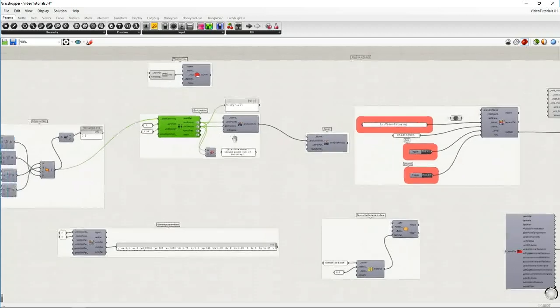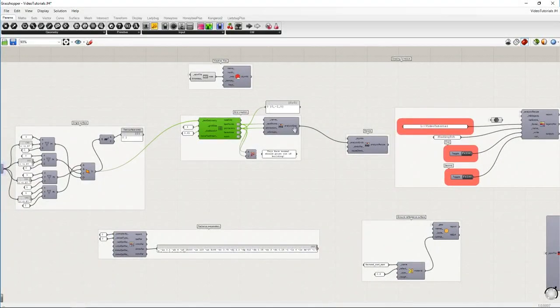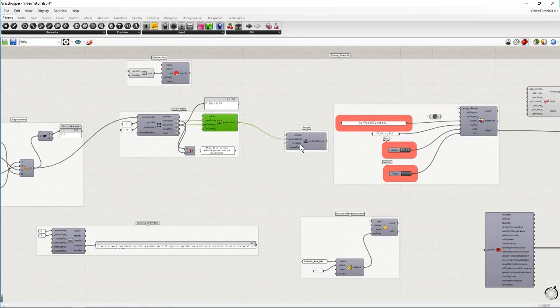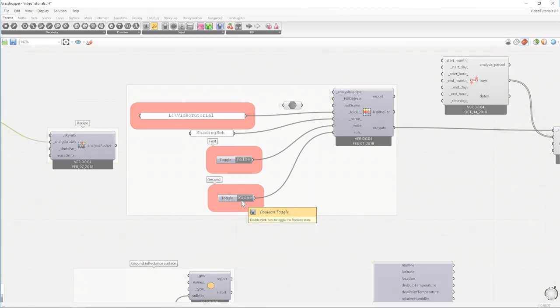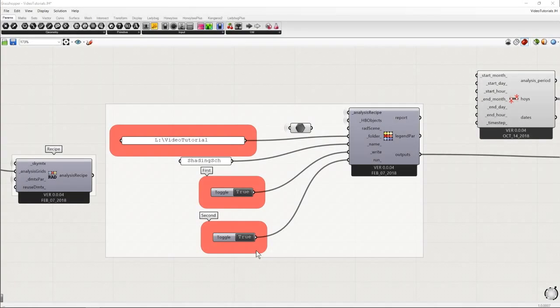We create our test points here based on the surface on the facade, create an analysis grid and the recipe, and then over here we run it. I'm going to double click these two toggles to run the analysis, and I'm going to pause it while I do that because it may take a while. Okay, now the analysis is done running.